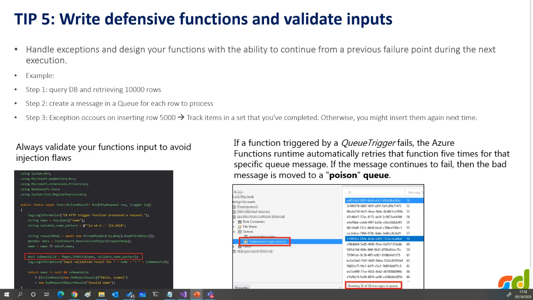And if the processing of this message fails again and again, this bad message is moved to a parallel queue called a poison queue. In this poison queue, you have all the messages that the function was not able to process. And you should handle this, because in this way you are not losing messages. Some messages are processed, messages that cannot be processed are in the poison queue, and you should act accordingly. So the entire transaction is safe.